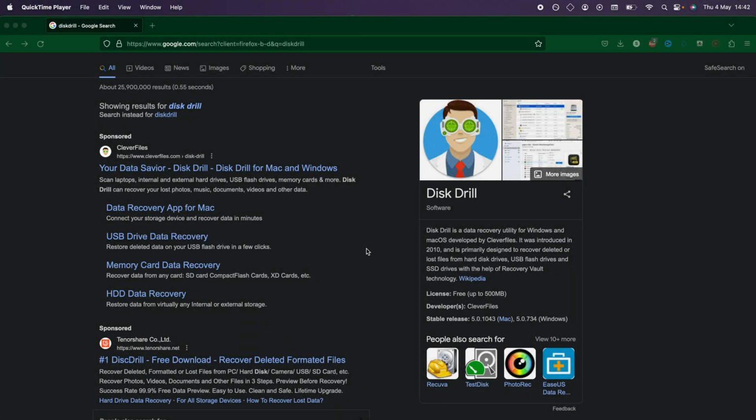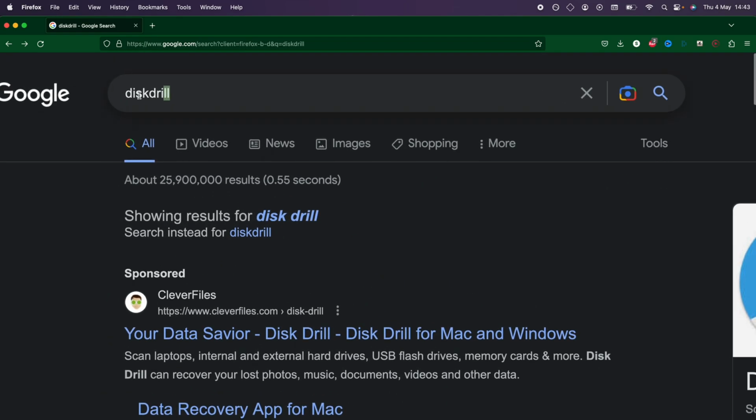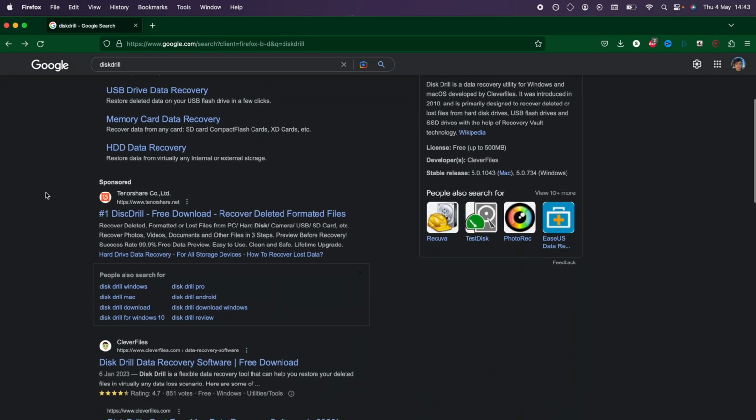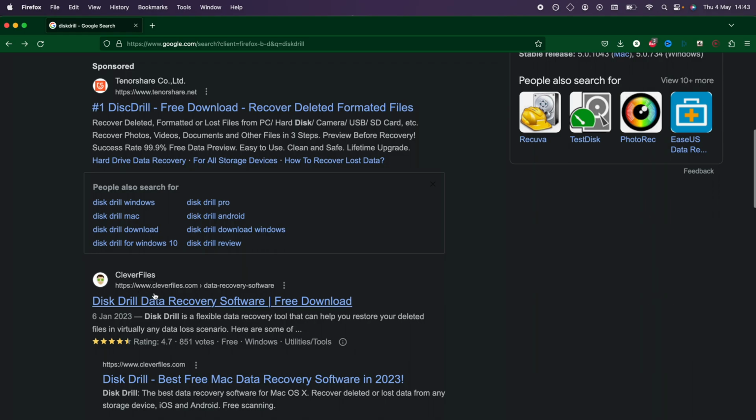Welcome everyone. In order to use Disk Drill to access your iOS files, you will need to go onto Google and search for Disk Drill. You're then going to find Disk Drill from cleverfiles.com. Okay, any other website is a fake.